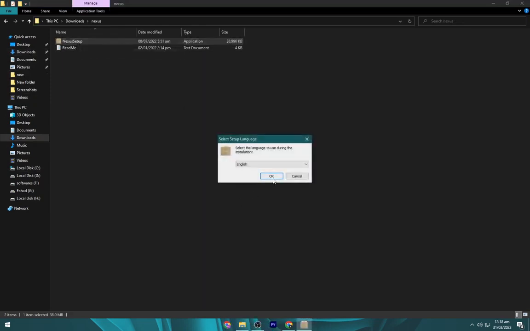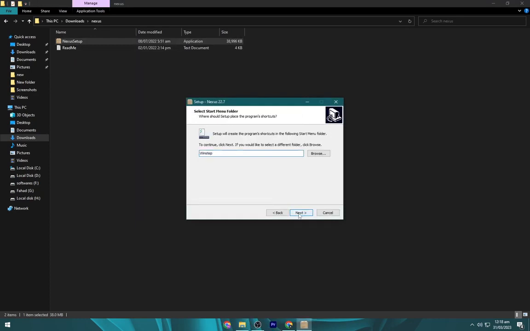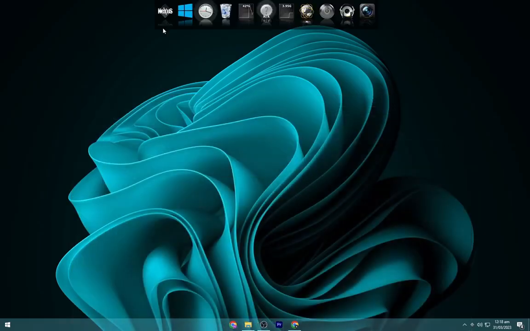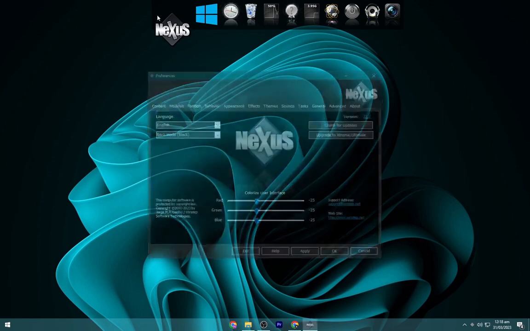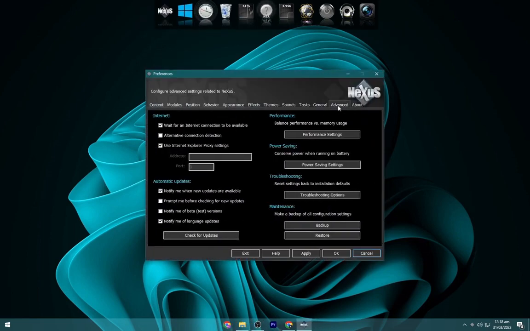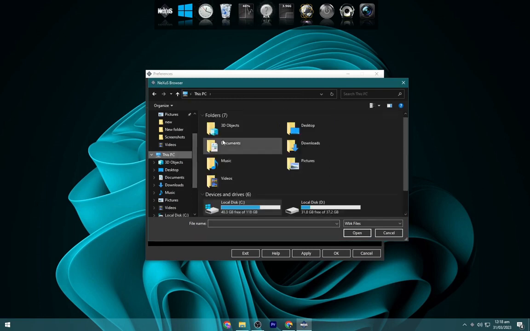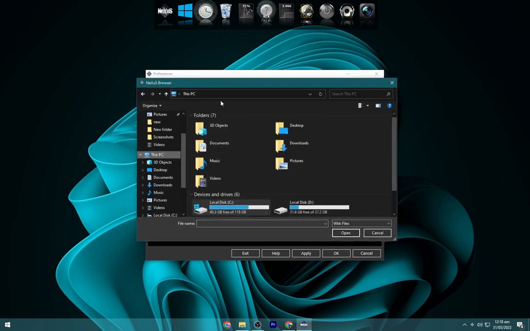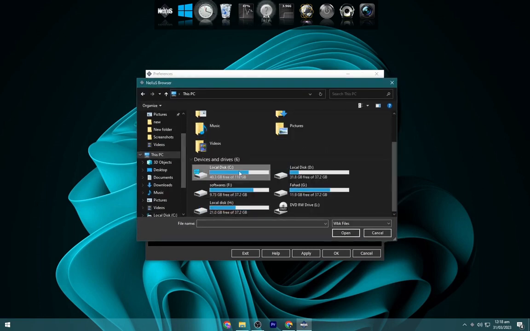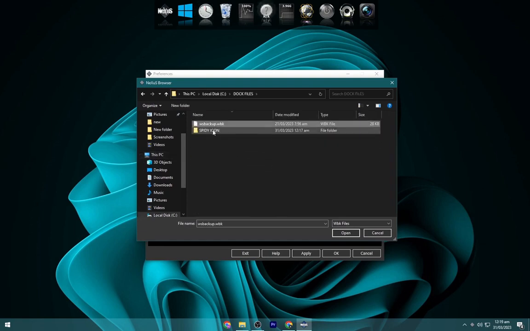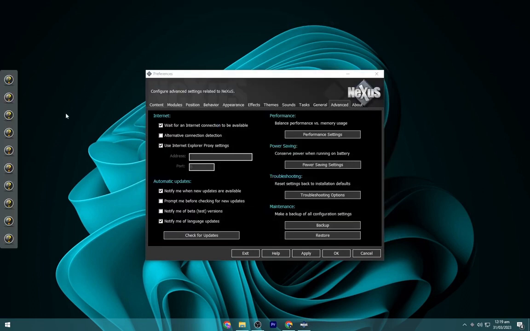Now install the Nexus Dock as shown. Click on Nexus, now go to Advanced, then Restore. Now browse to the local disk C. Open the Dock Icons folder, now select this WS backup file and click on Apply.